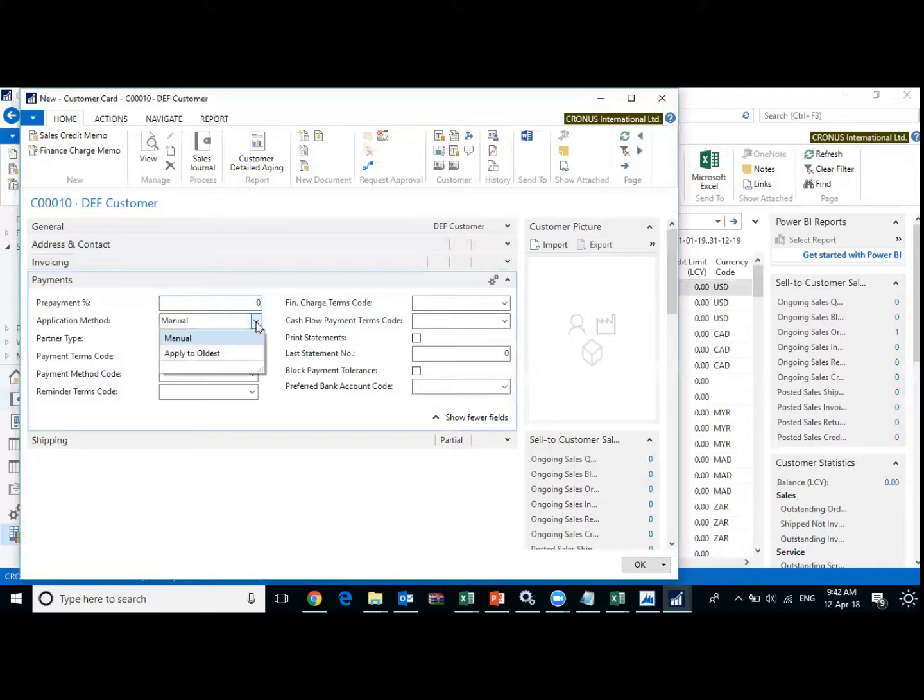Application method: if the invoices are there in the system for this customer and he has made the payment, then once you record the payment, how should the system treat it? Is it going to be manual, where you would have to apply them, or apply to oldest, which means it will apply to whatever is previous. Prepayment percentage means that for each invoice, the customer has to pay a percentage upfront. For example, the invoice is of 100,000, or the order is for 100,000 riyals.